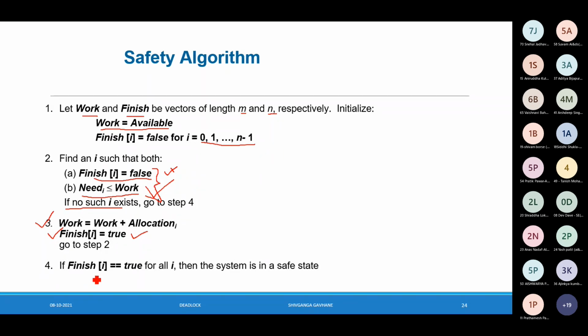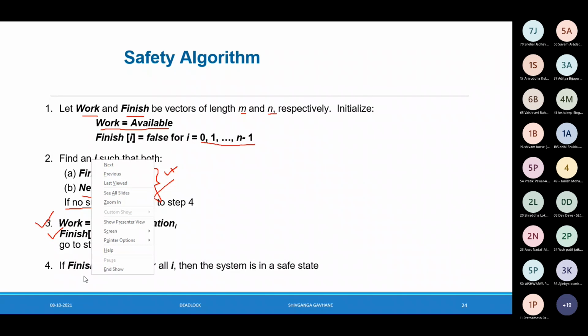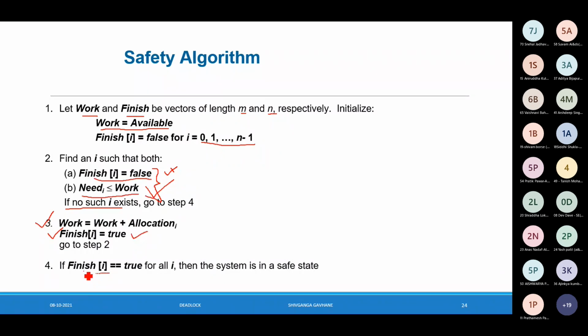If finish of i for all i is true, that means सभी प्रोसेसेस जो मेरे मशीन में है, सिस्टम में है, वो सबका finish of i अगर true हो गया है, then we can say that system is in safe state.